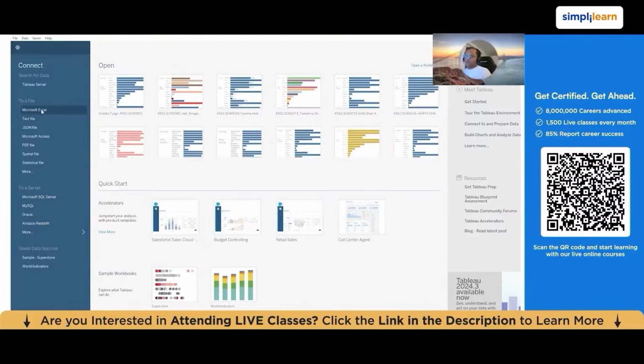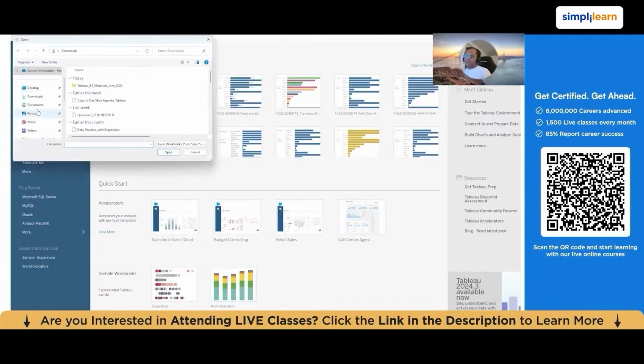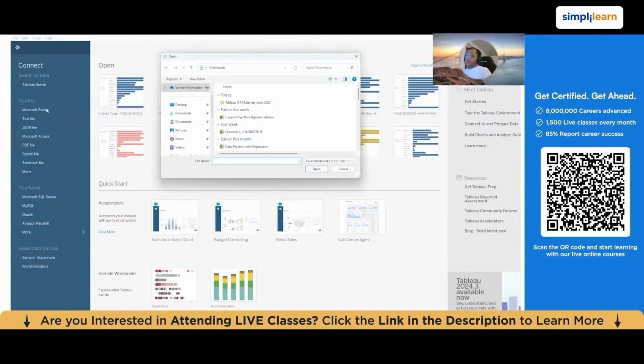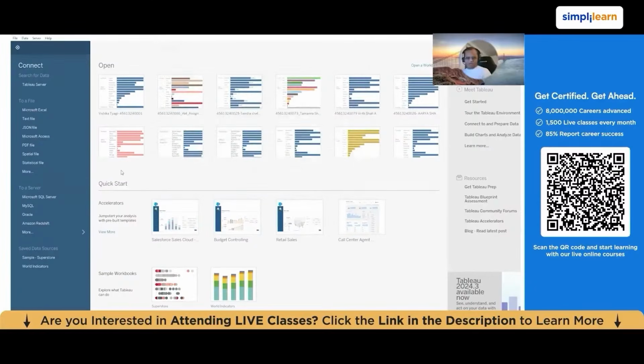If I click on Microsoft Excel, I can go to any of these files. I can bring the data from any of these Excel files. I can connect over here. We'll also see this further. I'm not showing you everything just now, but I can connect any Excel file to Tableau by clicking this button.